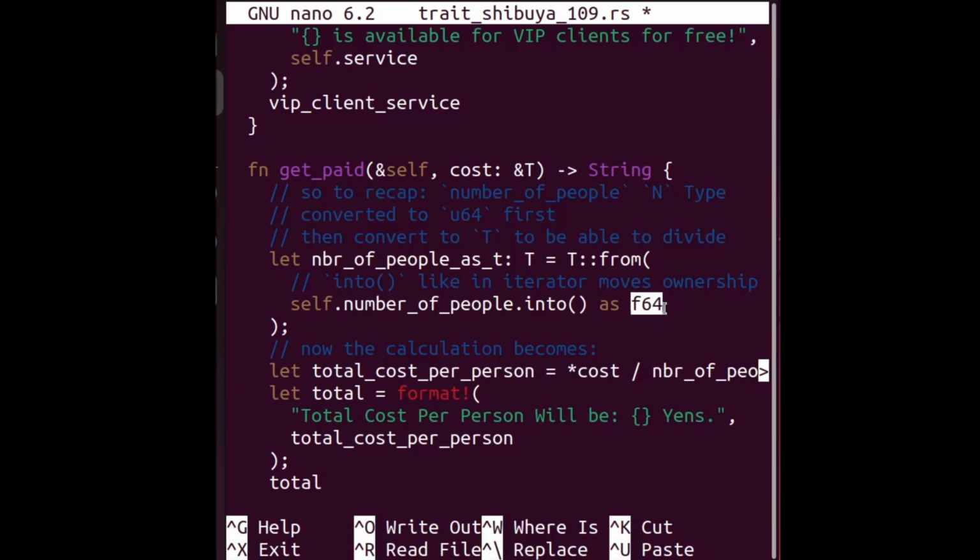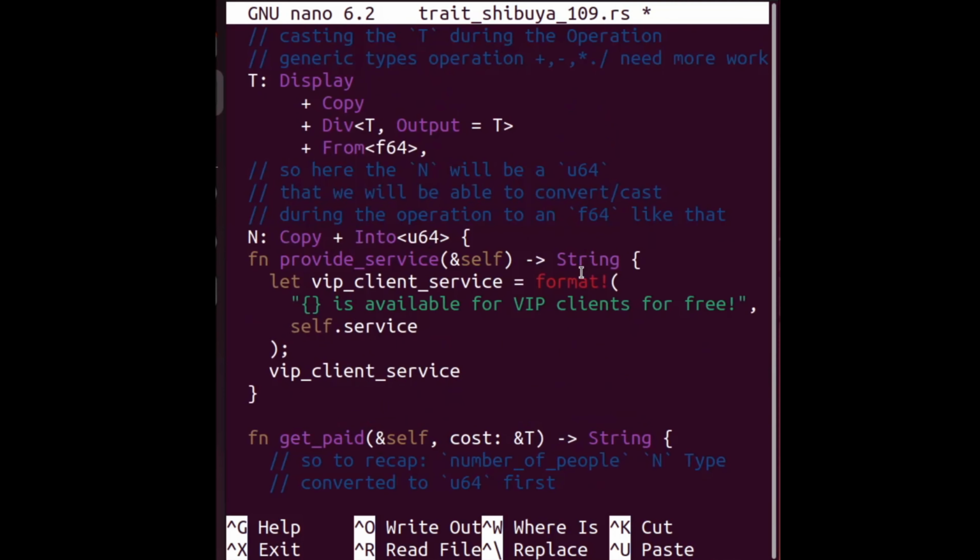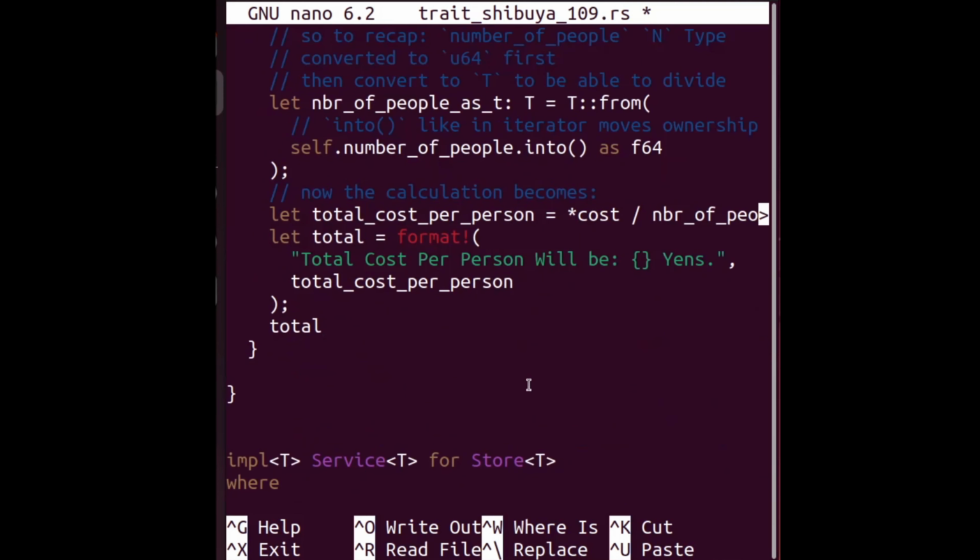So, number of people, F64. Cost, with the little star, is here, of type T, is an F64 also now. Okay, %T. That's where we use the star to get the value.